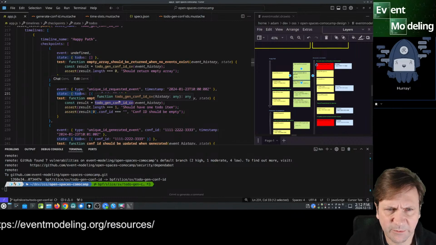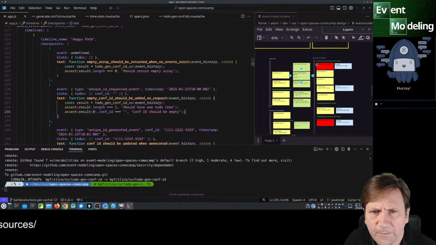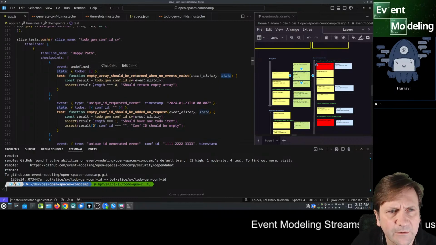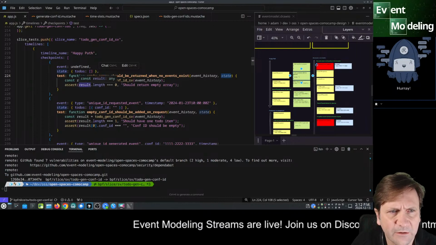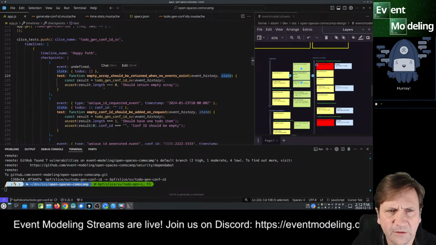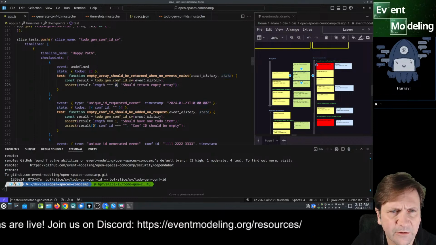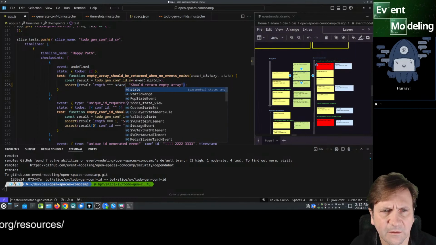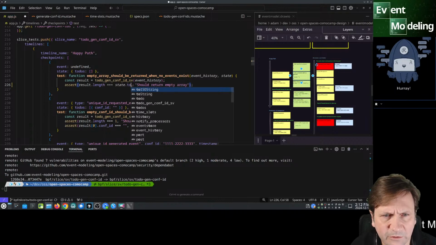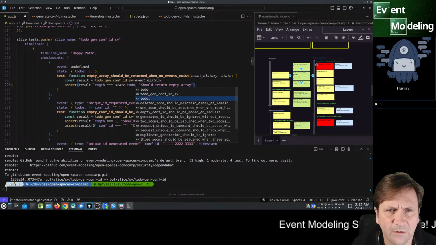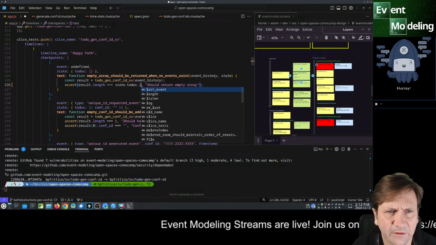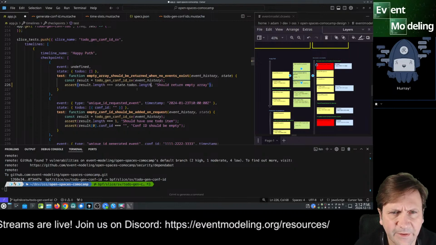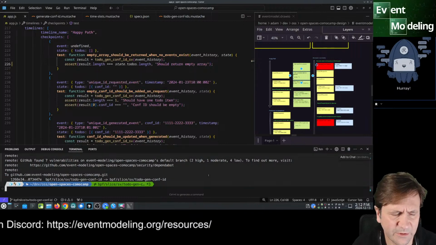So I think this is from the previous one. So we need to actually use this. This is a problem. So state to-dos should be that. So result length should be state.to-dos.length. This way we're actually using what's in there, right? That's the way things should work. So let's just see if that works.